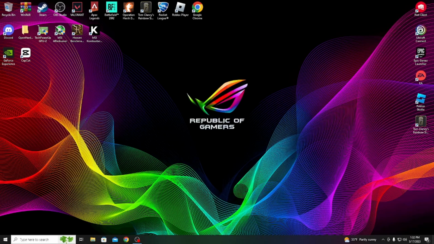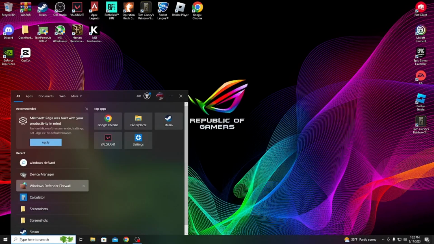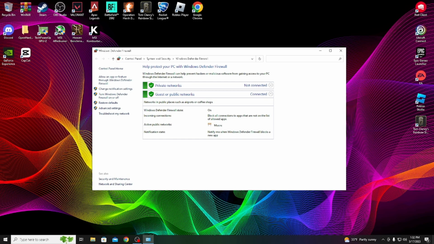First thing you want to do is click on the Windows search bar in the bottom left hand corner of your screen and search Windows Defender Firewall and click on it. When in Windows Defender Firewall, click on Allow an app or feature through Windows Defender Firewall.